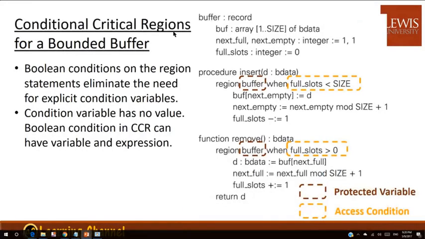So right here we have an example of using the conditional critical region for bounded buffer, and it is quite straightforward. We have the same record, same setting for the next full and next empty, and same setting for the full slot. So right here, when we check on the protected variable buffer, that is a queue, and then we check if the full slot is less than size.